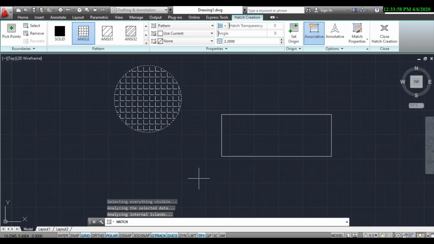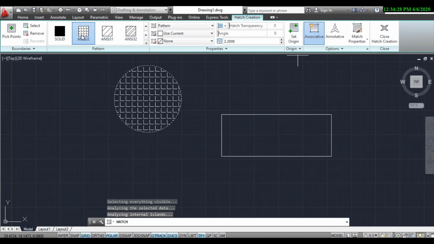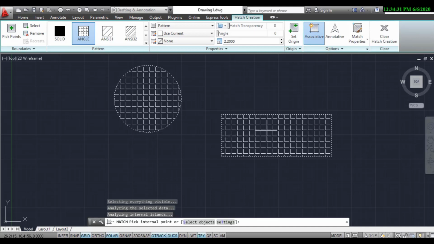Now let us see about the origin panel. In the origin panel, we have this option here, which is called specify new origin. This option shifts the hatch pattern to align with the specified origin point. For example, let us apply the angle of hatch to this rectangle here. And now click on this down pointing arrow in the origin tab. This one here. After you click, you can see that a flyout list appears with several options.